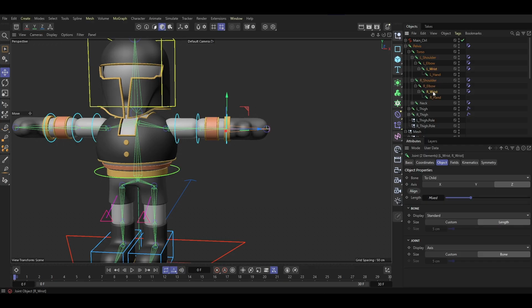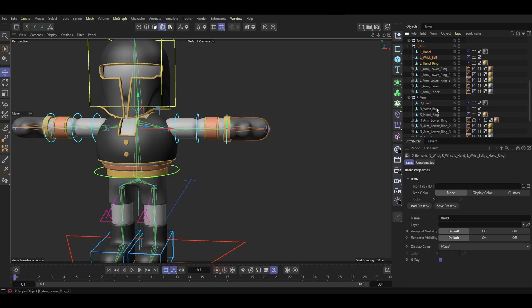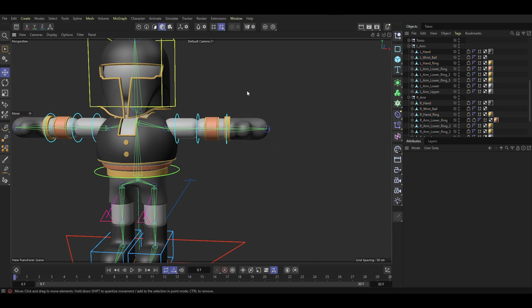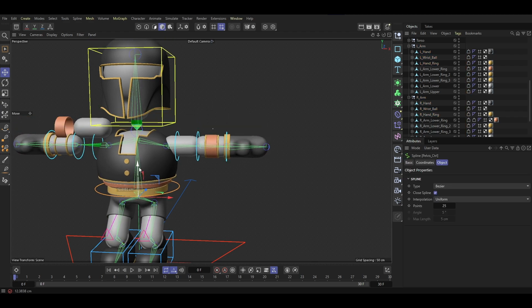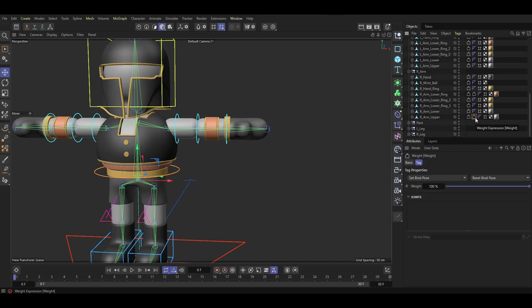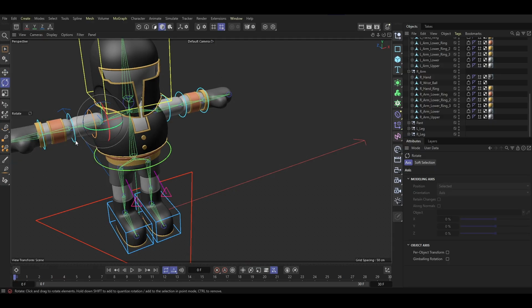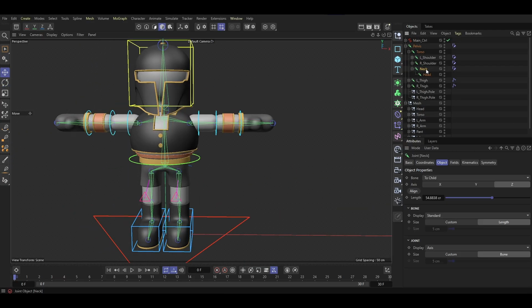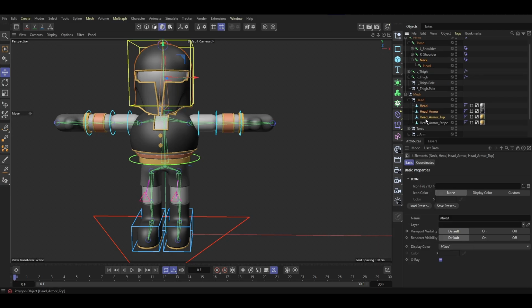Do the same for the wrist joints. It's working, but something's not right for me. Some parts are not moving. It's because I got double weight tags here. So if I delete this one, it should fix the issue. Select the neck joint and all the mesh parts related to the head. Bind them.